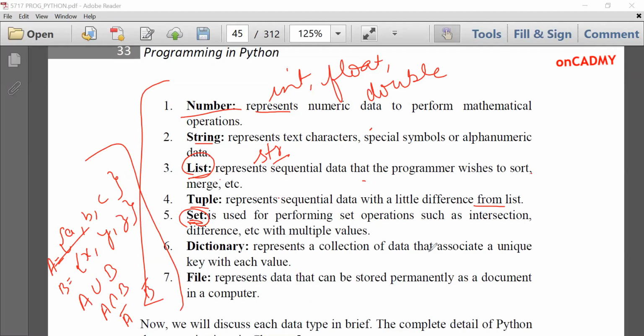It represents a collection of data that associate a unique key with each value. Dictionary, you might have studied in data structure as well. Dictionary contains two attributes. One is key and another is its corresponding value. This is basically used to fetch data from files for hash functions, etc. So this is also readily available in Python for using or fetching data from files. We'll study this data type also in the next chapter, native data types, in detail.